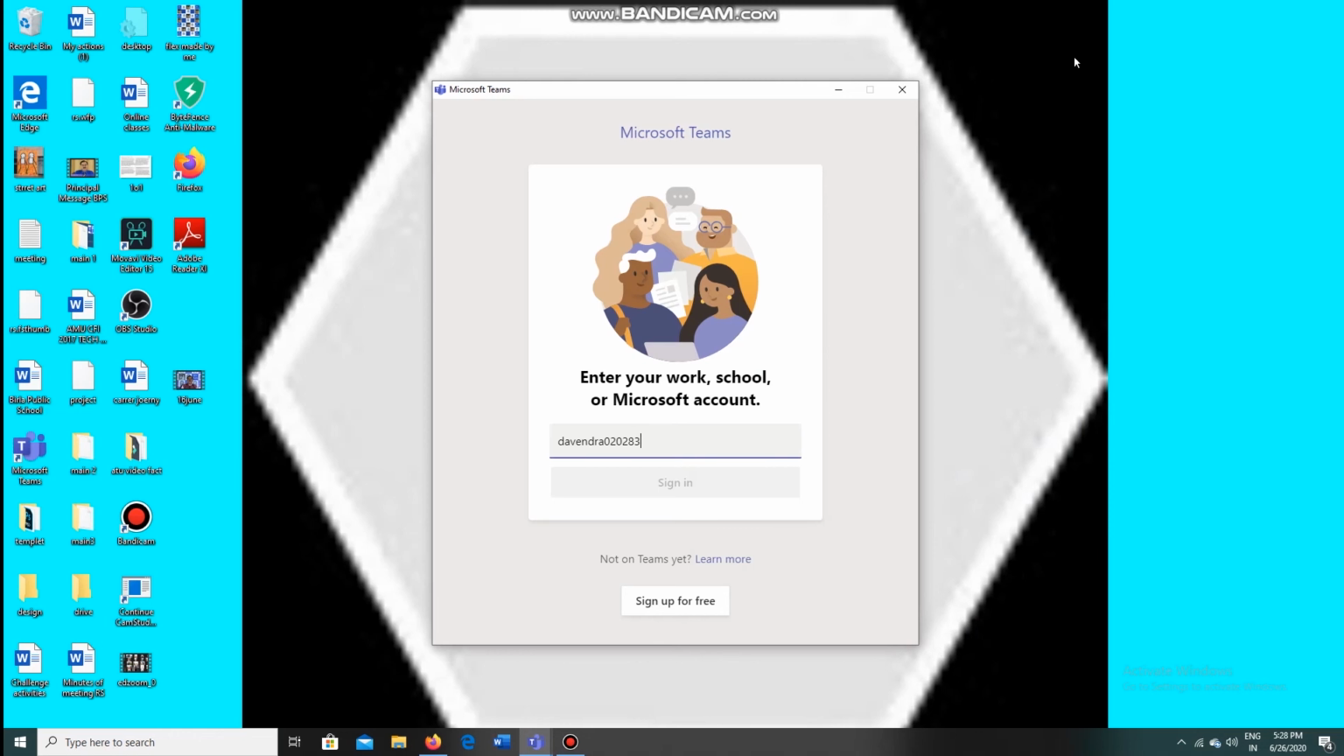First, download the Microsoft Teams application from www.team.microsoft.com and install it on your mobile or your computer. Log in with your school Microsoft ID, for example 020283 at atlas.betpilani.org. Click on sign in. It will ask for your password.